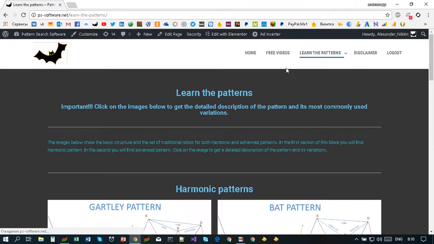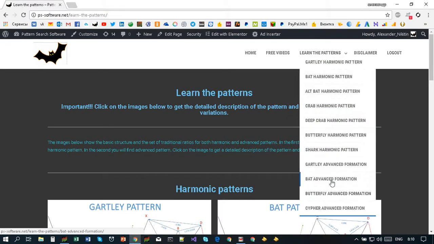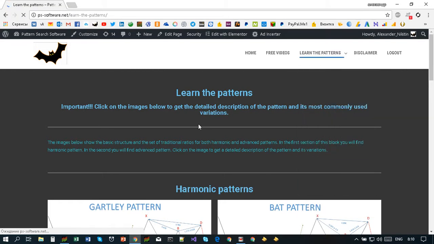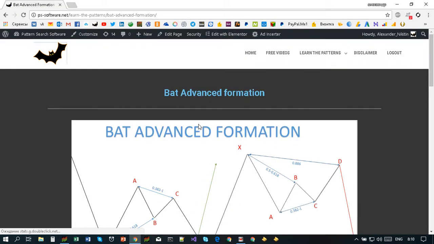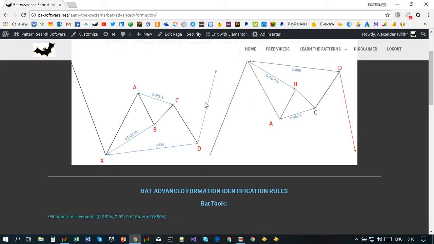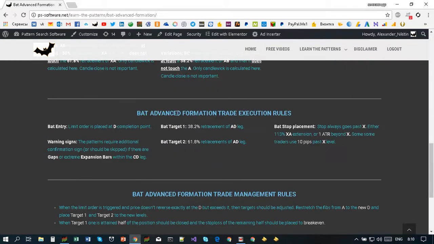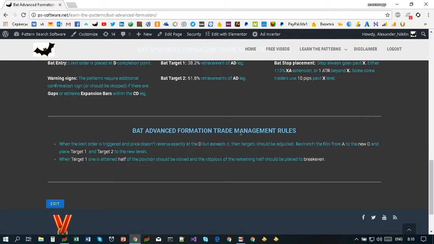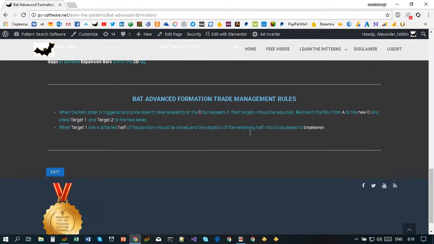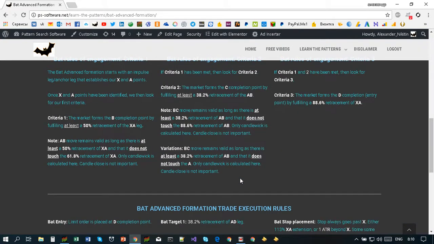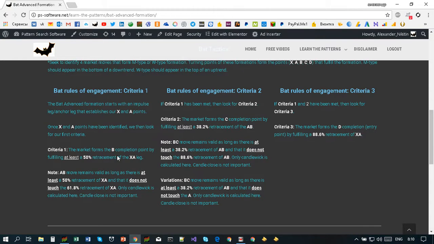If you go to my website and click this Learn the Patterns tab and choose, let's say, this bat advanced formation, you will be given a free trading course on how to identify these patterns. You see criteria 1, criteria 2, criteria 3, how to execute your trades and how to manage your trades based on conventional rules. So just read it.